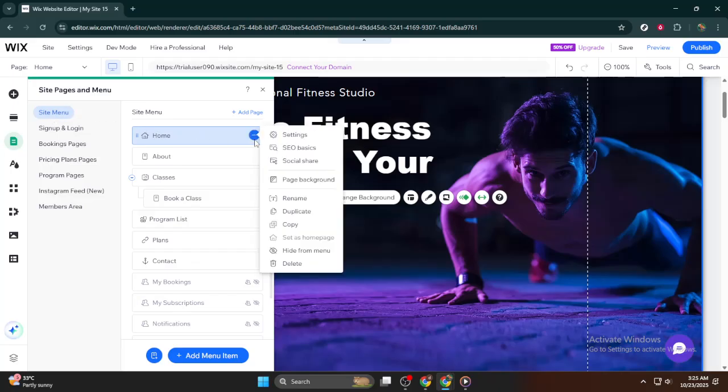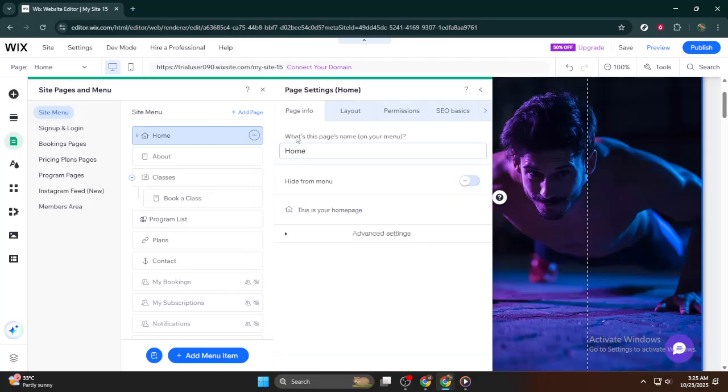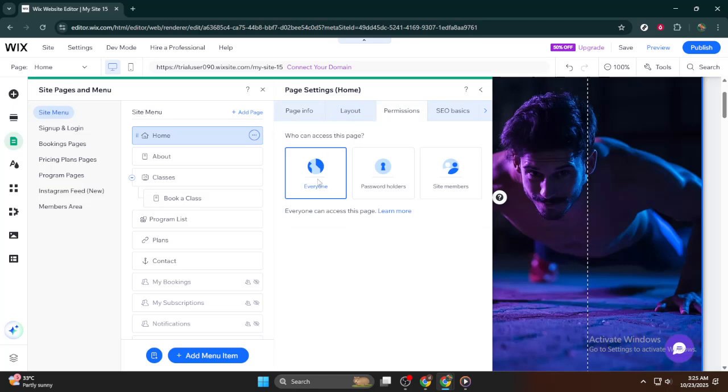Next, find your homepage or the specific page that currently has login requirements. You'll see a small three-dot icon next to the name of the page. Go ahead and click on that to reveal a drop-down menu. This menu provides various options that allow you to customize the settings of your page. Within this drop-down, select Settings. This is where the magic happens because it gives you access to the configurations that control user permissions and interactions.